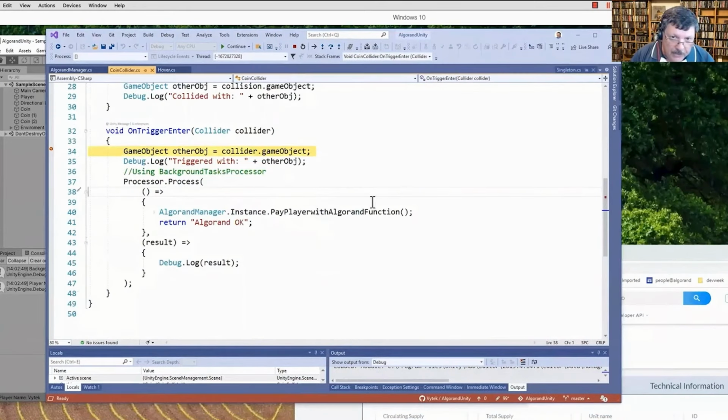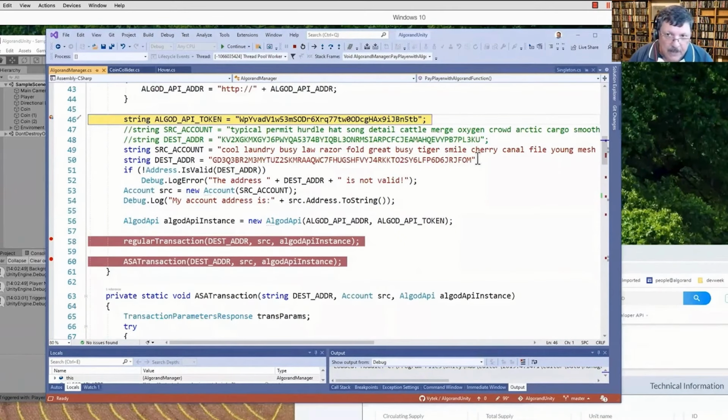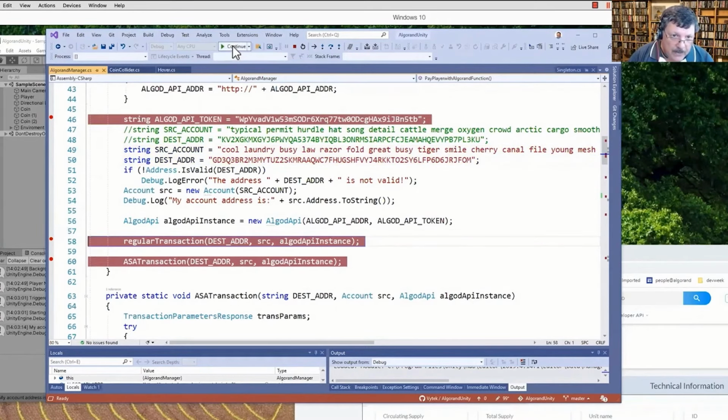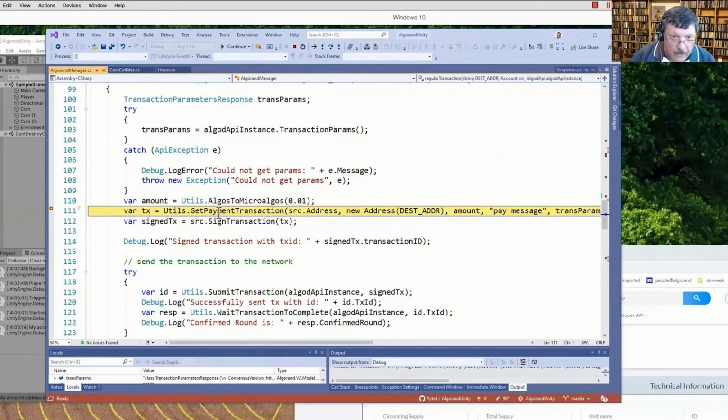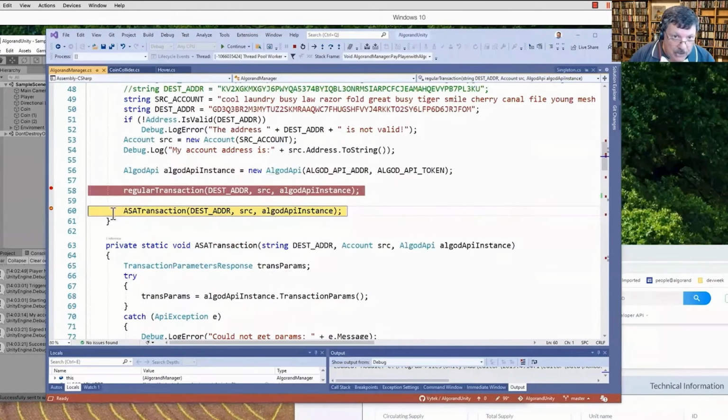And we're going to then execute this player with Algorand function. And we're going to do two things. First is we're going to do a transaction. So here is the source account, destination account. I'm going to do a regular transaction. I got a method for that. And I'm going to do an ASA transaction. So the first one I do is going to be a regular transaction. And this is going to get payment information here. Come back, and they succeeded. You should see a message appear down here shortly that the transaction occurred.